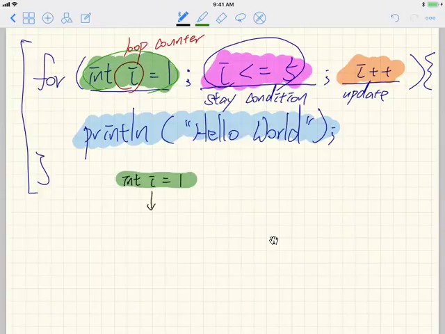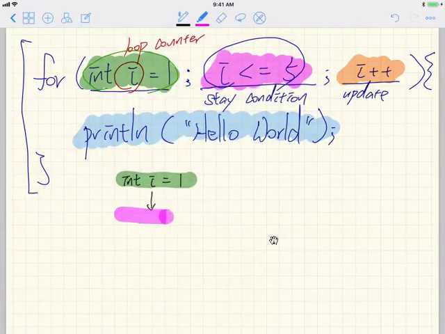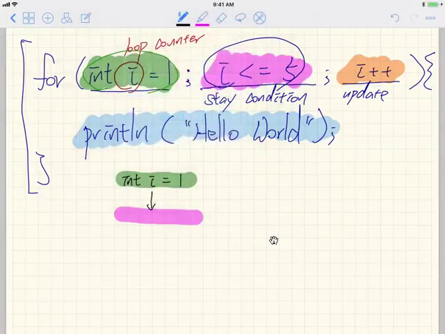the state condition check. It's a Boolean value, which can be either true or false. So now over here, I'm going to have the pink, and it's going to be either true or false. So I'm going to say I less than or equal to 5. And now, first of all, is this going to be true or false when I is equal to 1? True. What does true mean for the very first time? That means we're going to execute the loop body at least once. We're going to enter the loop. And then the next step will be to execute the body of the loop.